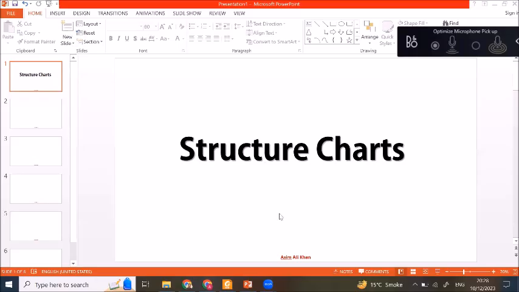And today the topic of discussion is structure charts. Let's start with the structure charts. So today's topic is structure chart. And what is structure chart? Structure chart is basically a way to show your programs and the hierarchical structure of your program.